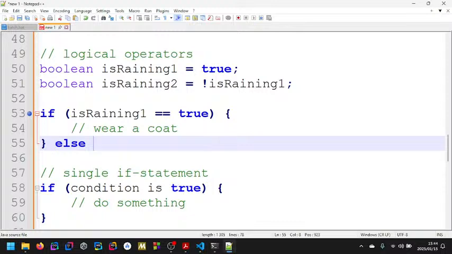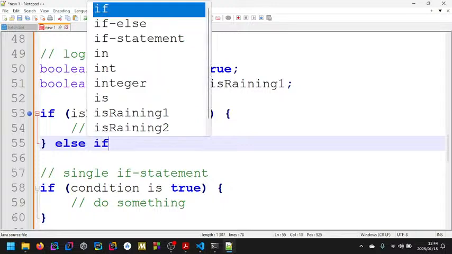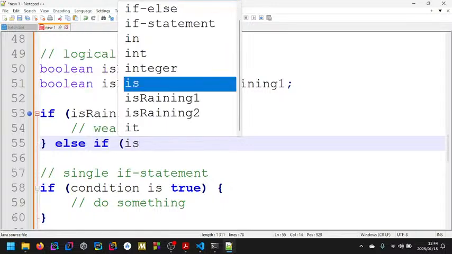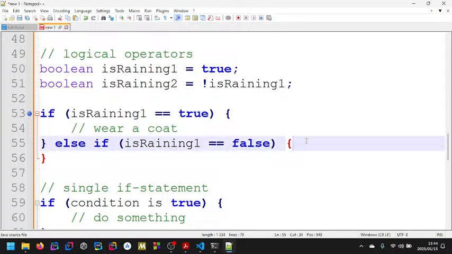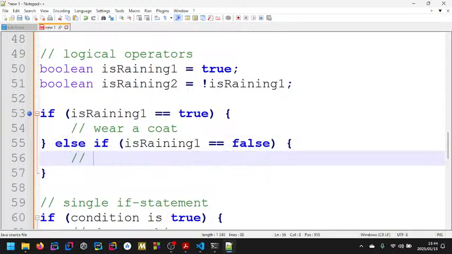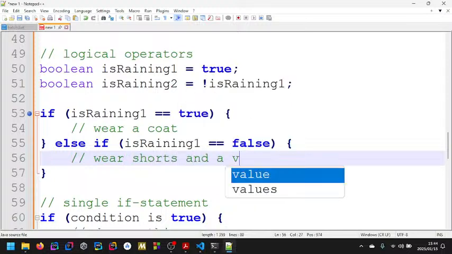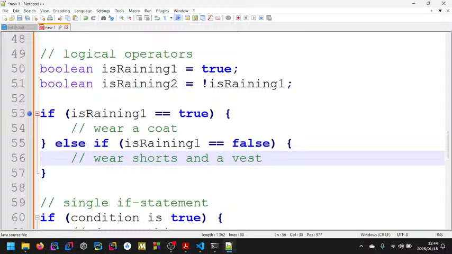For the part where it's not raining, there's two ways you can go about it. You can say else if, and then check a different condition. So else if is raining is equals to false, meaning that it's not raining, then we just wear shorts and a vest, because if it's not raining, we're going to assume it's sunny outside. So this is how you would go about using an if statement.